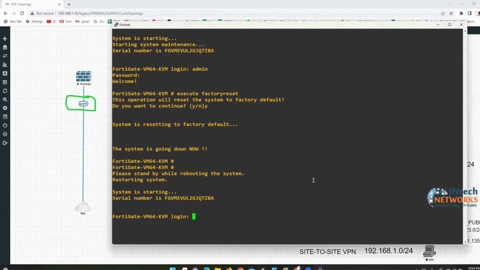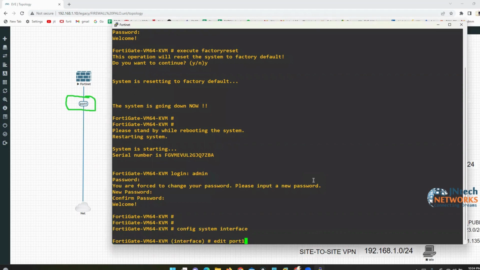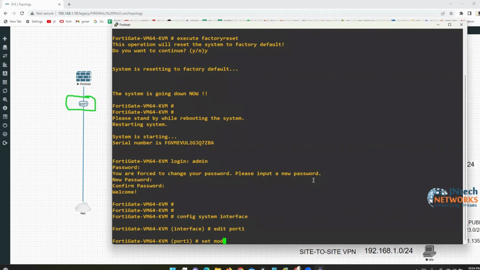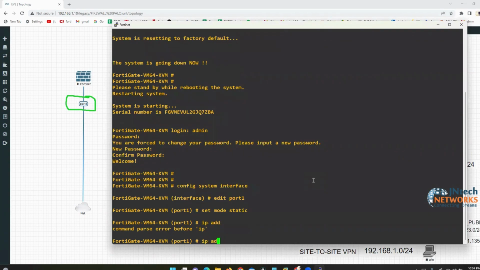If you remember the previous session, how to configure an IP address on an interface: config system interface, edit port1. Set mode static, because I want to configure the IP address statically, since DHCP service is enabled by default on port number 1. Then set IP 192.168.1.190. In my topology and scenario, I'm using 190.